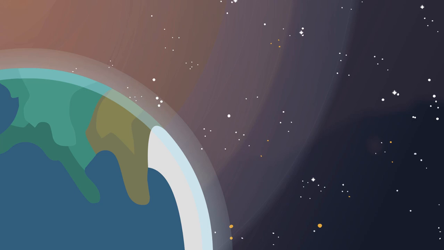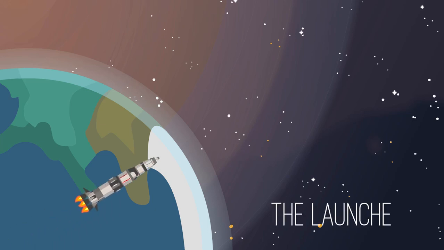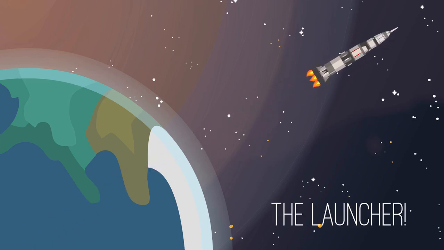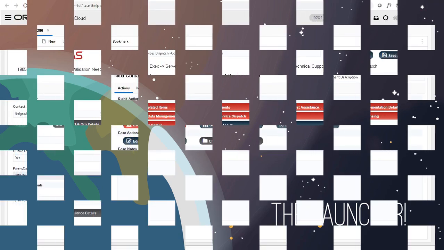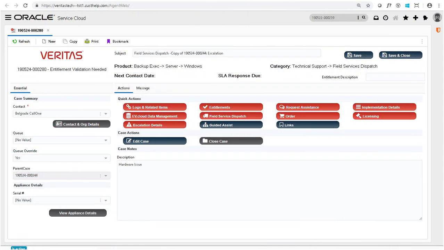Now that you've seen the Odyssey BUI menus and navigation, it's time to learn a little bit about case management and the launcher. No, not that type of launcher. I'm talking about the launch page in Odyssey BUI, complete with quick actions. Let's take a look.